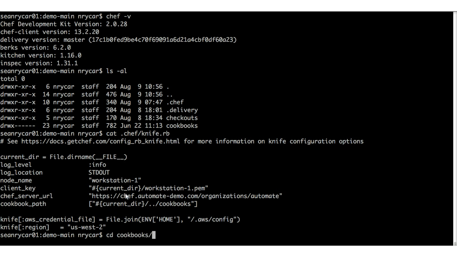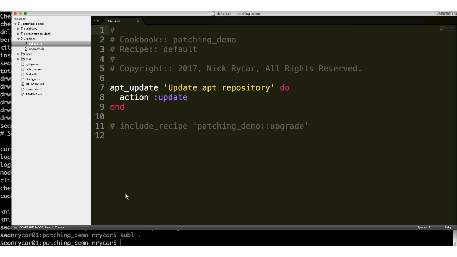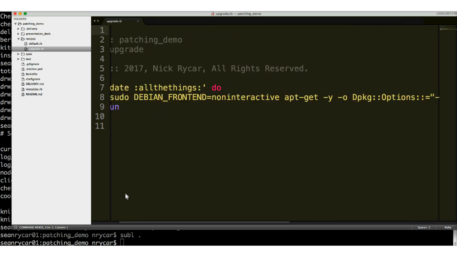But we're not going to dive too deep under the hood today. What we're going to do, though, is take a look at my cookbooks, and in particular, the patching demo cookbook. See what we can see. I'm going to go ahead and open this up in my text editor of choice. This time it's going to be Sublime Text. And Chef cookbooks generally consist of, if nothing else, recipes that define which tasks are going to be performed when Chef checks in.